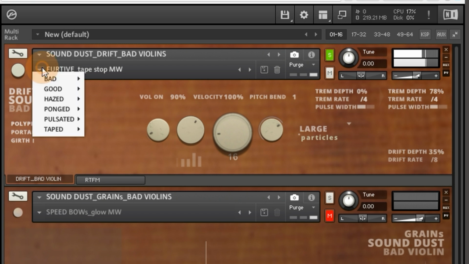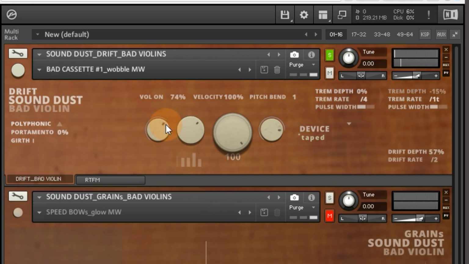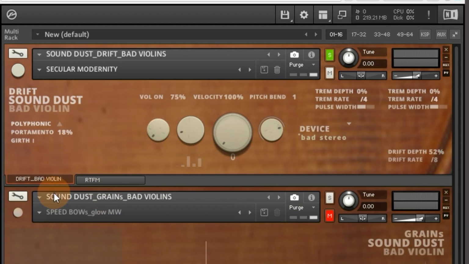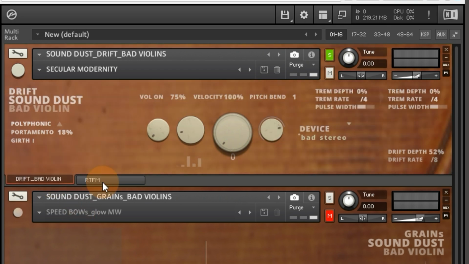It's a violin, but it's not a violin, and that's the whole point of Sound Dust, and especially the Bad Violin Toolkit. So if you need to know all that stuff, click on the RTFM and it shows you exactly what I've just showed you. That's it. It's simple, and it's the whole point. It's supposed to be simple. That's why it's a Bad Violin Toolkit.